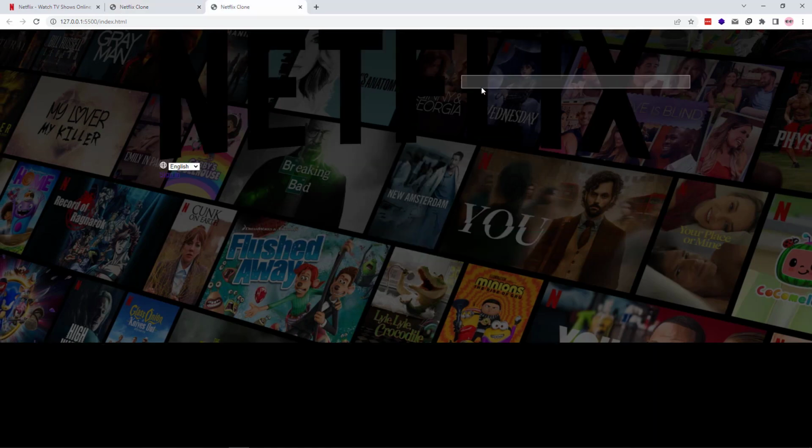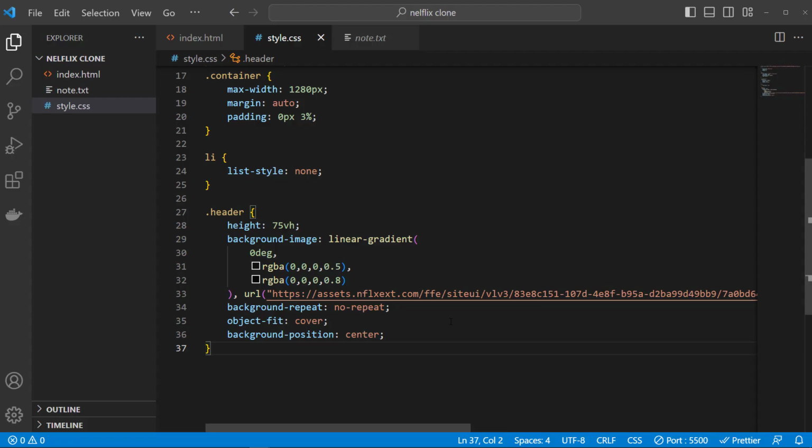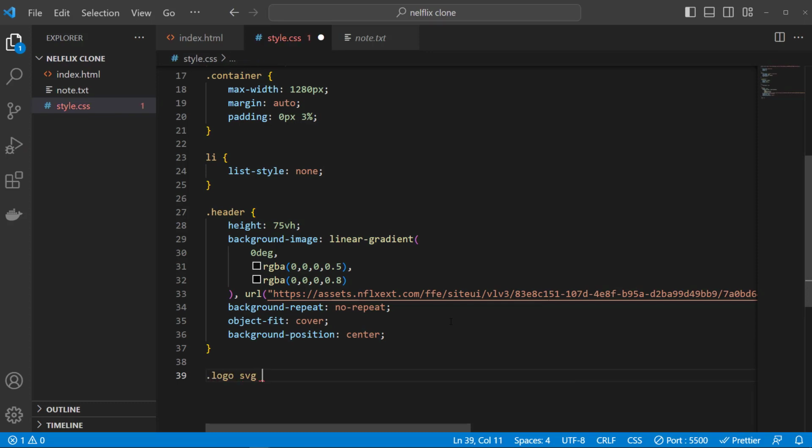Let's add some CSS for the logo. Below this header class, let's say logo space svg curly brackets, fill will be hashtag E50914, and height will be 40 pixel. Now save it. It's looking good. Now we want the navigation links to see it on the same line. Let's worry about having them sit side by side.